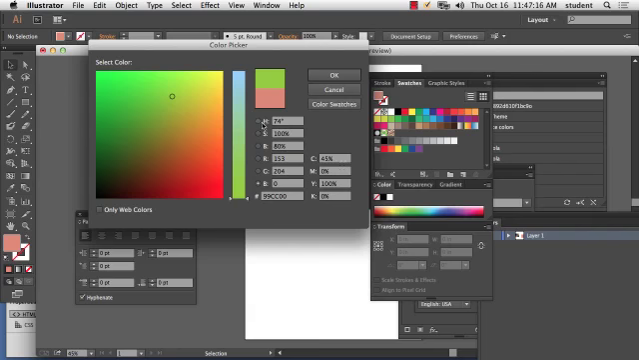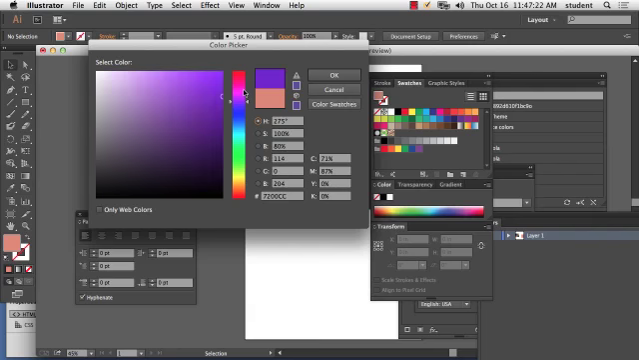Again, H stands for hue, and that's where you get this little guy that goes up and down. See it? Then you have saturation, which is the purity as it goes down, and then B for brightness.